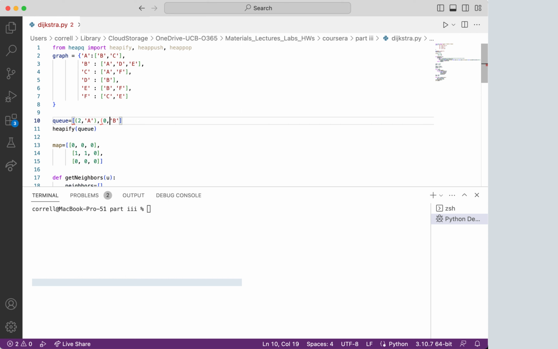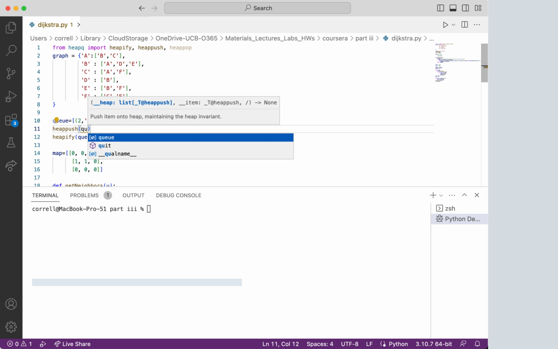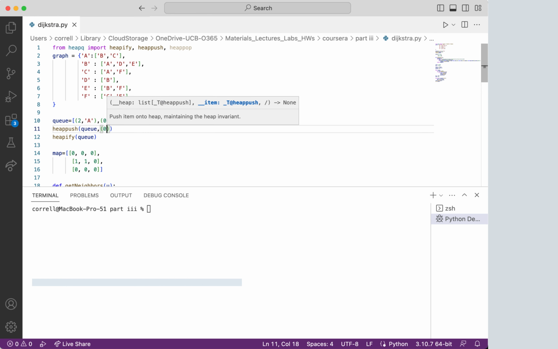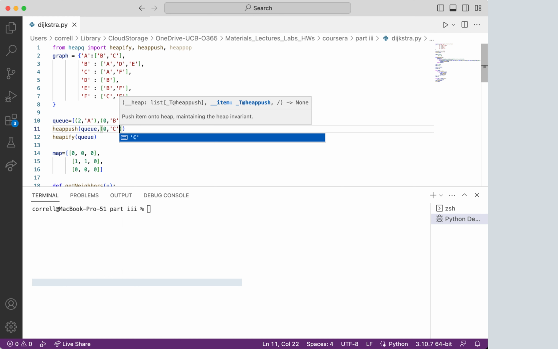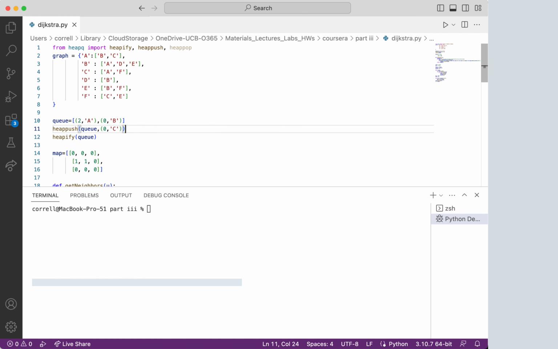So if you have a heap like this, the heapify function will sort it so that this tuple, which has 0 first, comes first, and then the tuple with the 2 will go second. If you would say something like heappush q, and you push another tuple, let's say 0 and c onto it, then the heappush function will put it at the beginning of the queue because it has the lowest cost. Actually, that's not true. Let's do it this way. So in that case, heappush would put C first, B second, and then A.